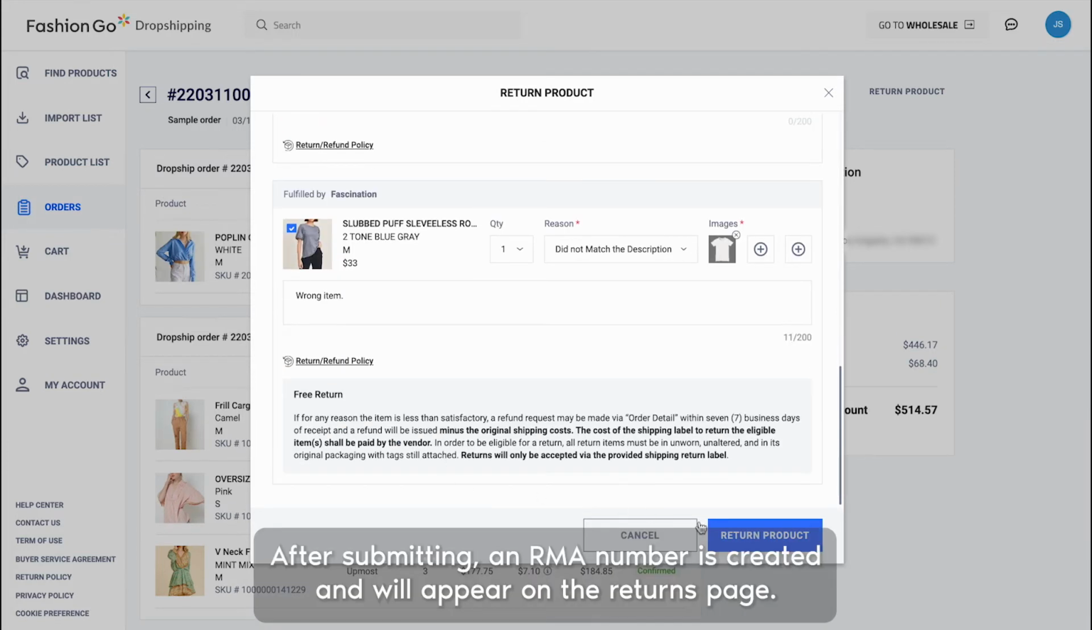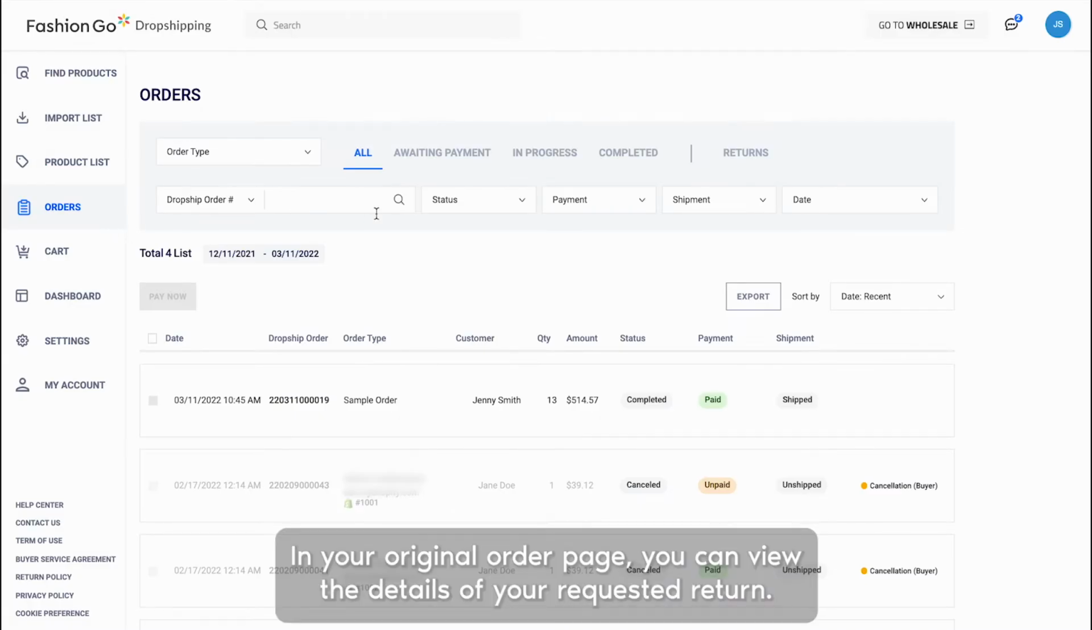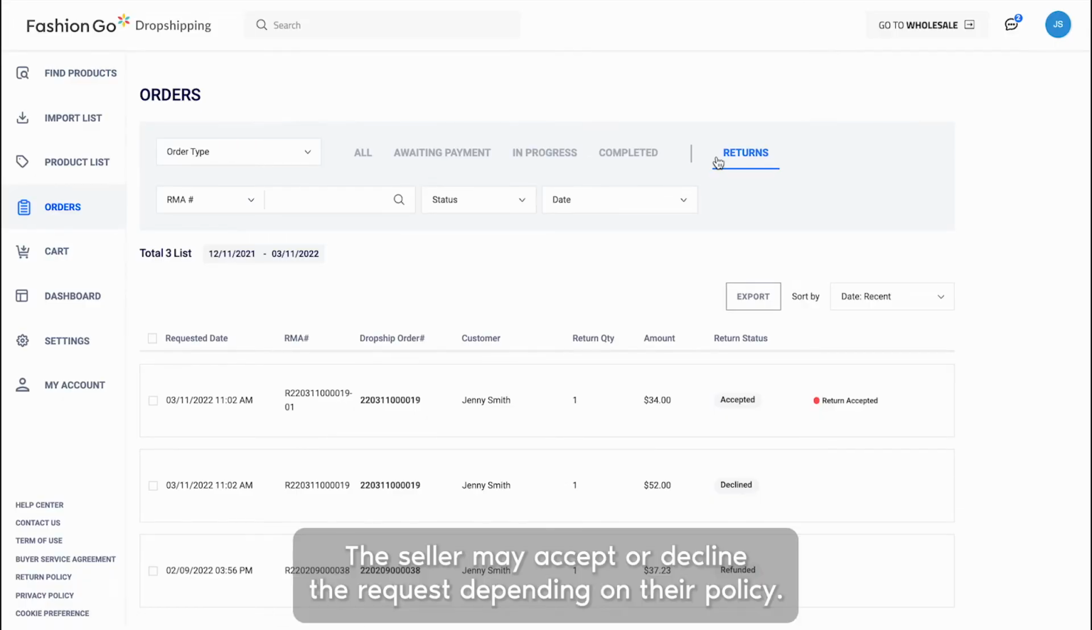After submitting, an RMA number is created and will appear on the returns page. In your original order page, you can view the details of your requested return. The seller may accept or decline the request depending on their policy.